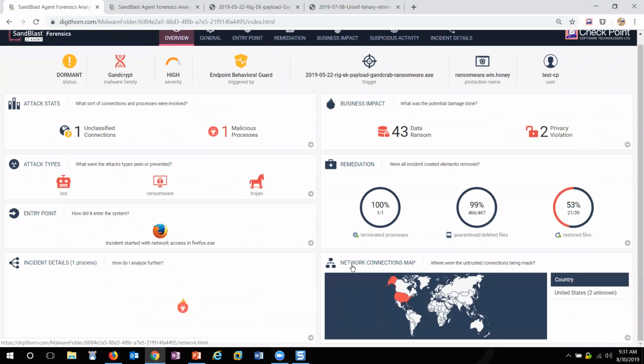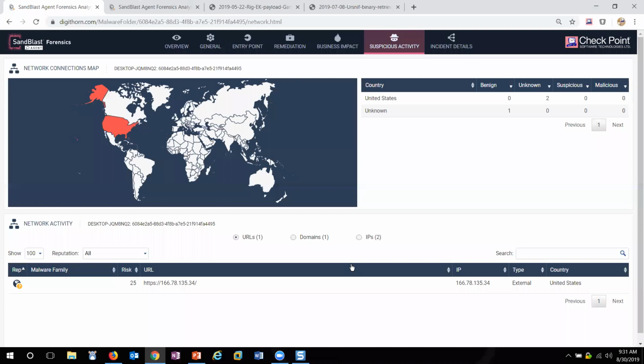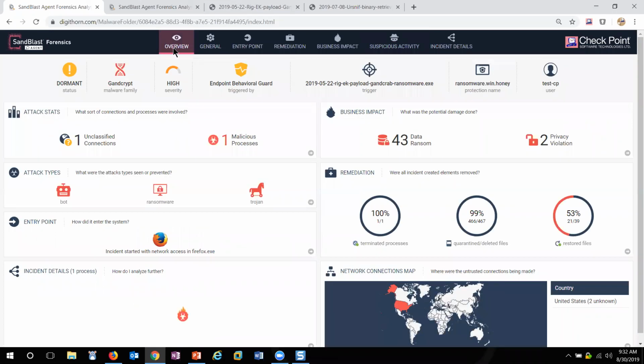This one included a network connections map. I just want to highlight that one. That's the only difference. And what does that mean? With our forensics engine, we're able to show you what IP addresses an attack is beaconing out to. In this case, it's beaconing out to this HTTP 166.78.135.34. It's probably a proxy to somewhere else, but it's giving us the geographical locations of network activity. So this is the forensics report that's created during an attack.